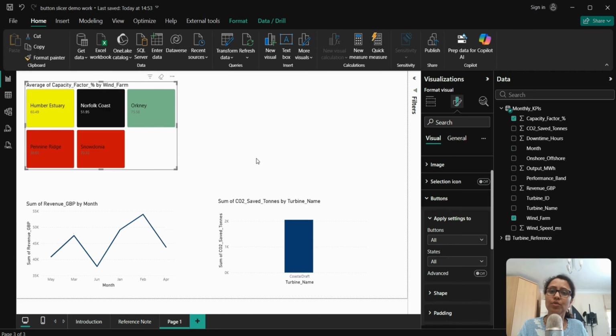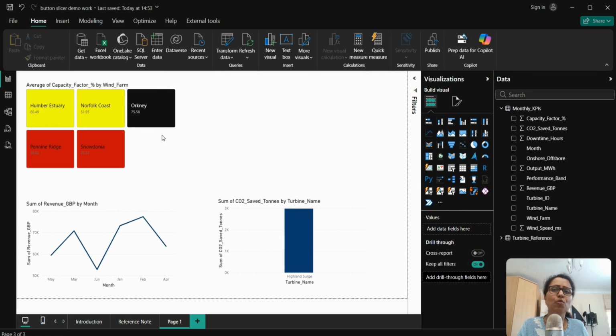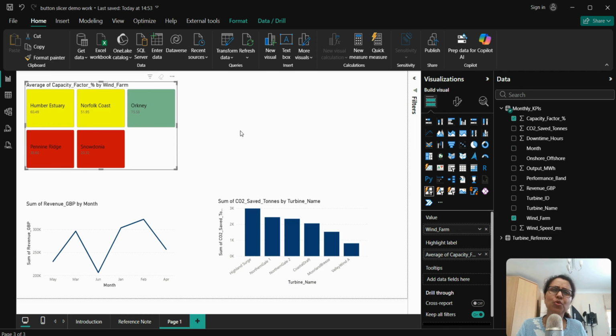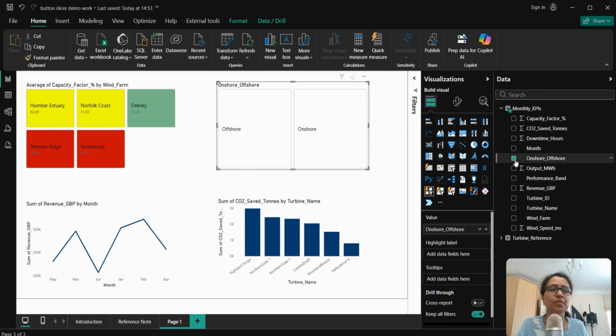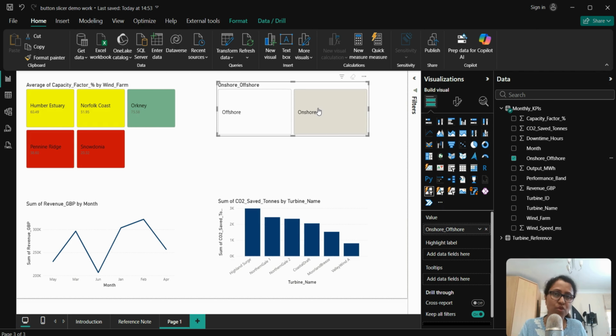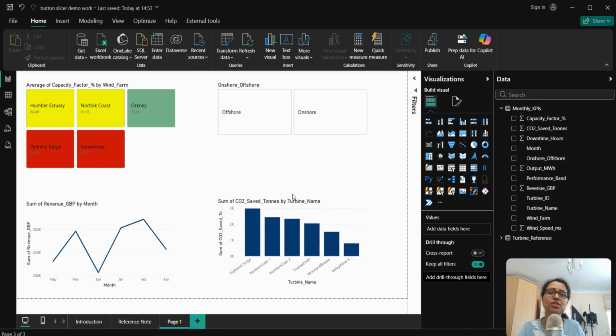Also, you can check here, if you want to add some more button slicers but you don't want to put any conditional formatting there, you just want to use this as a normal filter criteria. Then again, let me select another button slicer here, and here we have onshore and offshore. Technically, onshore is land-based wind energy and offshore is established in the sea. These are all information you can gather from this button slicer, and which can be very useful.